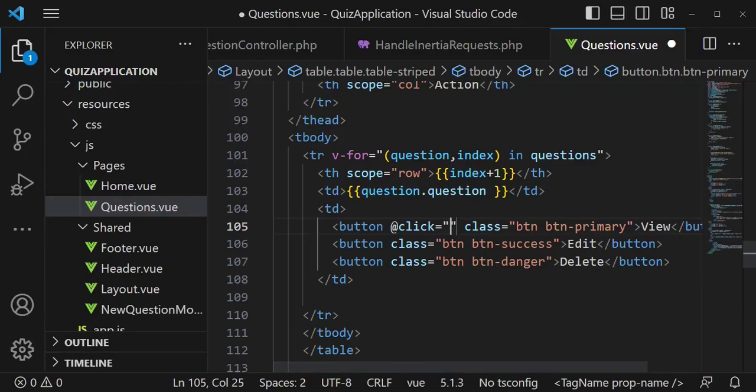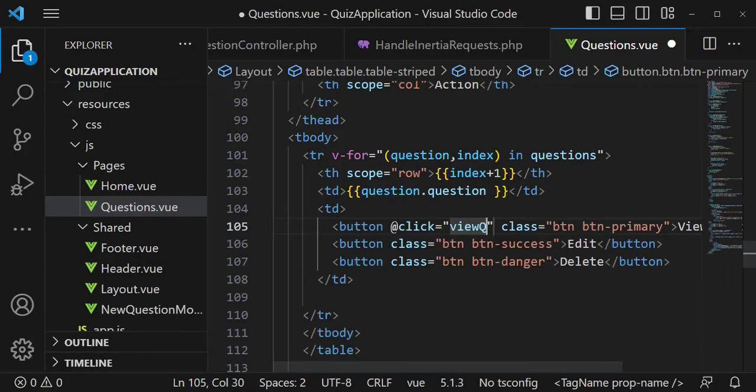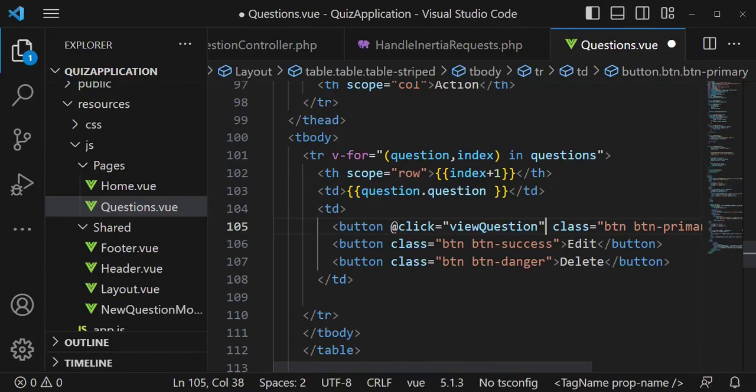And now in this case, I can call this button, let me call it what? View modal. In other words, view, let me call it view question. In this case, we will be viewing the question, and also we will be viewing the answer.